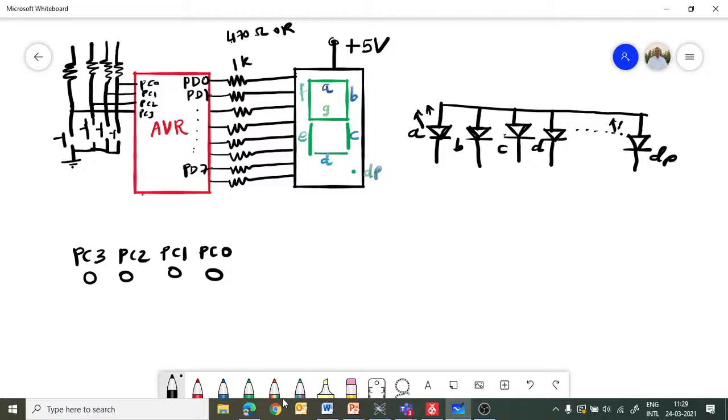Now what I want is that if my position is 0, 0, 0, that means when all the switches are on, the ground will be extended to the port pins, and these resistors are connected to plus 5 volts. So when all the switches are on, the content on PC0, PC1, PC2, PC3 will be 0, because 0 will be extended to those port pins. At that time, my 7 segment connected to port D should display 0. Let me call these switch 0, switch 1, switch 2, and this is switch 3.